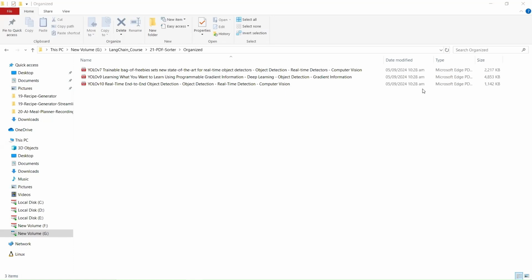So now you can see over here, these are my organized PDFs. You can see the title of the paper is the file name over here. And now if I want to open the YOLO V7 paper, I can see that over here, YOLO V7 is written, and I can easily figure out that this is the YOLO V7 paper.